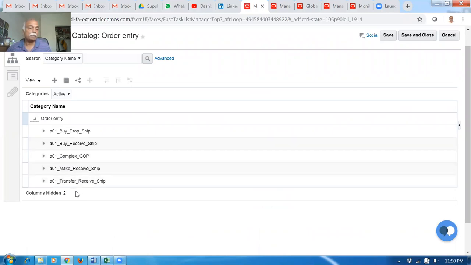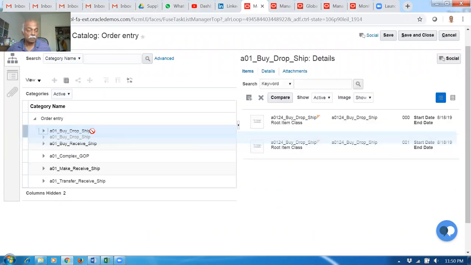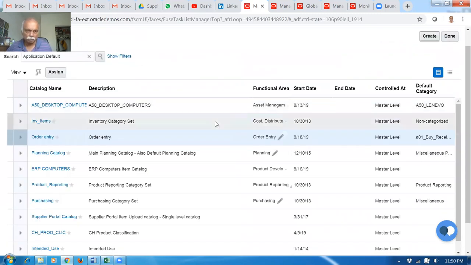But when I made a collection, these categories were not coming at all in my collection area. One more thing: if a category is made, you cannot repeat it in other places. I cannot create the same category name, A01 by dropship, in another functional area. If you try to create it in another functional area, it will not allow you. You cancel now.